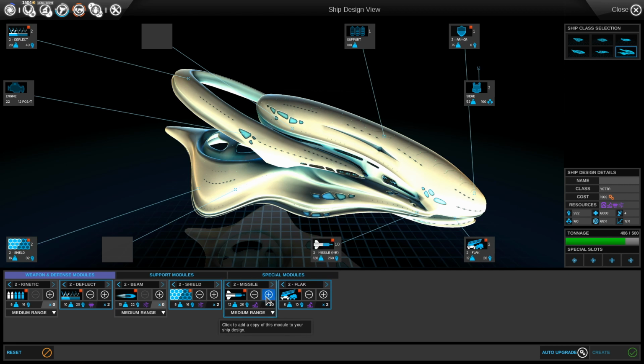We're just gonna load this sucker up. Holy crud. And one beam for good measure. Only 556. Okay, we're gonna call it Yoda Your Face.